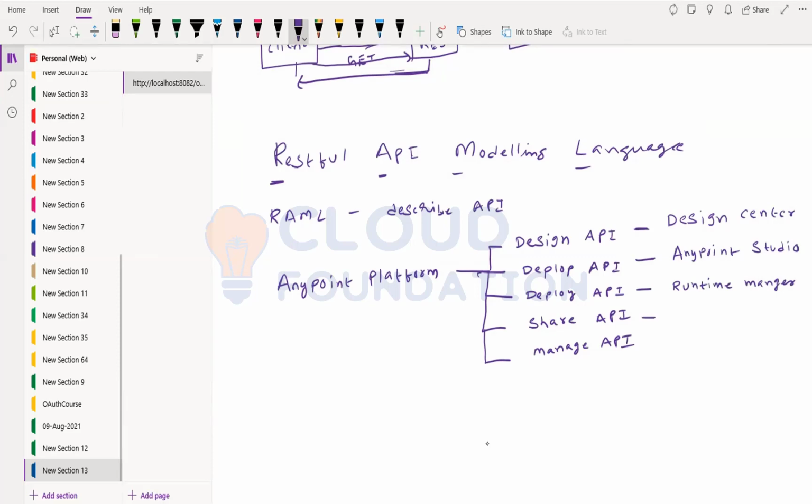And to share APIs, there is something called Anypoint Exchange. Anypoint Exchange is a place where you can share your APIs. Like you develop mobile applications and put them in the Play Store or App Store so that other people can download and use them. Similarly, you can develop Mule applications and post them on Anypoint Exchange so that other parties in the world can use your application also. Exchange is a place for sharing your APIs or applications. And to manage APIs, there is something called Anypoint API Manager.